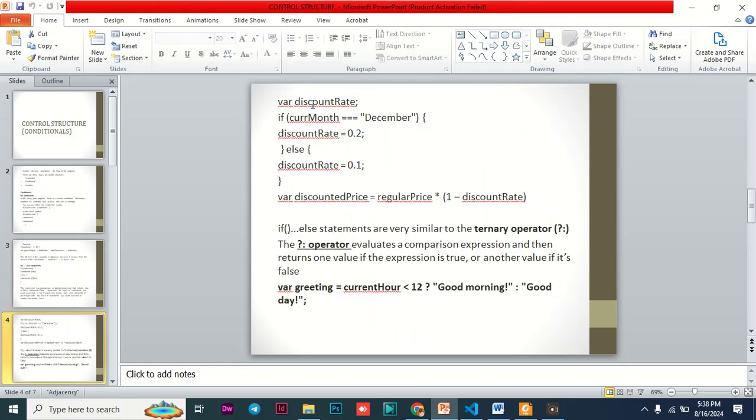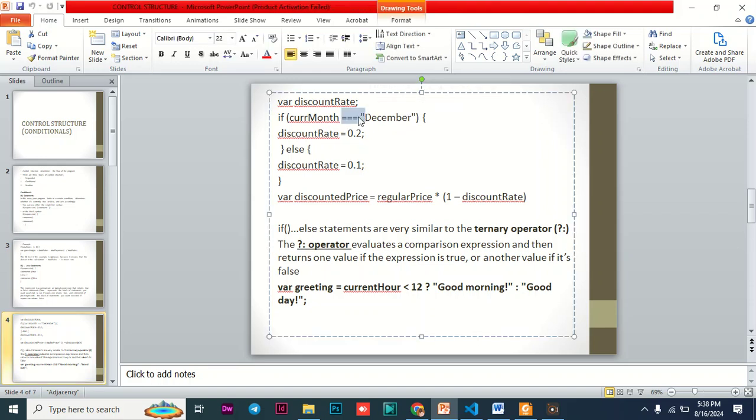Now going here, we have got an example of what I'm talking about. We have got a var which is discount rate, and then we are checking if the current month is identical to December. Remember we talked about this operator called the identity operator. So they are checking if the current month is identical to December, and then you apply the discount rate of 0.2. Else, if there is any other month, then you apply this discount. And then here we are calculating the discounted price. So in case it's December, 0.2, in case it's another month, then you apply 0.1.